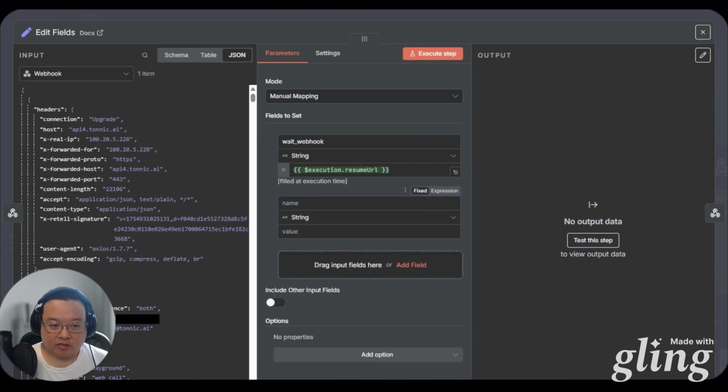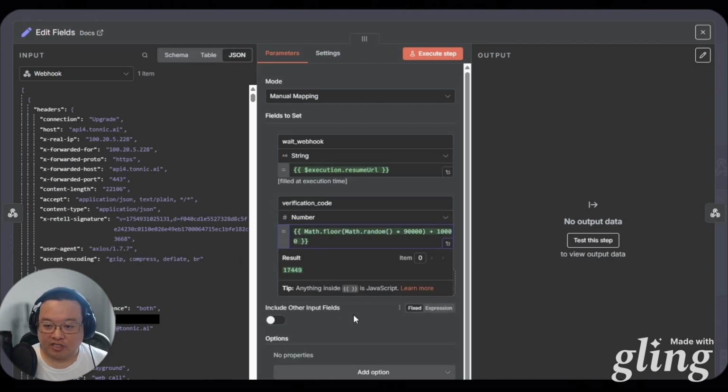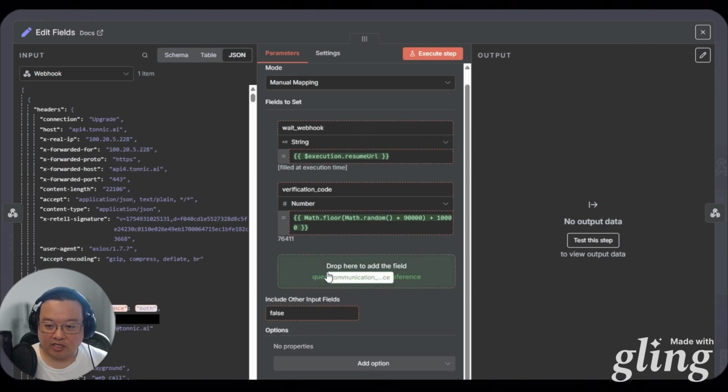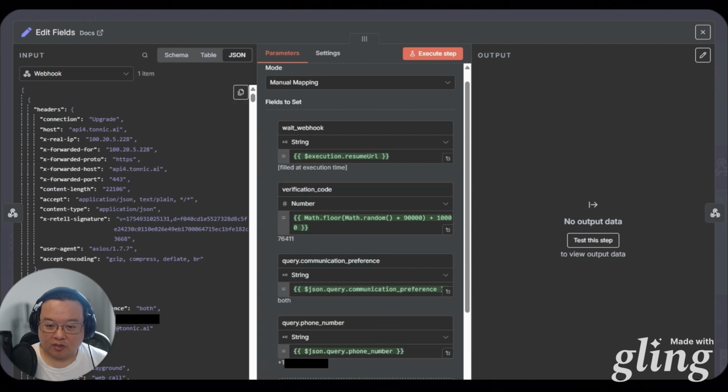I'm going to say now, I'm just going to start copying over here that we have a verification code and I'm just going to do a random 5-digit number. Okay, so you can see every time I click into that, it creates a new 5-digit number. The other things that we're going to want to do is get our communication preference.